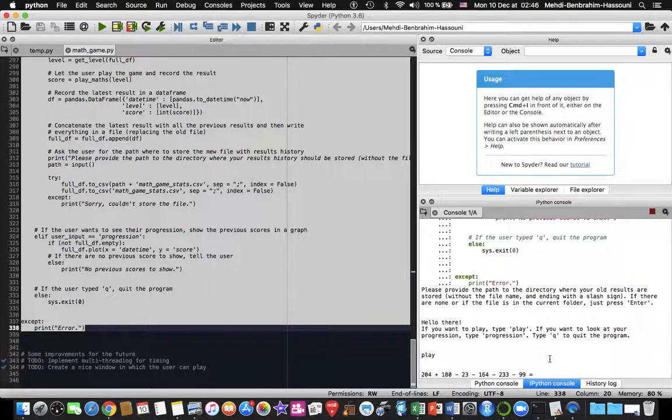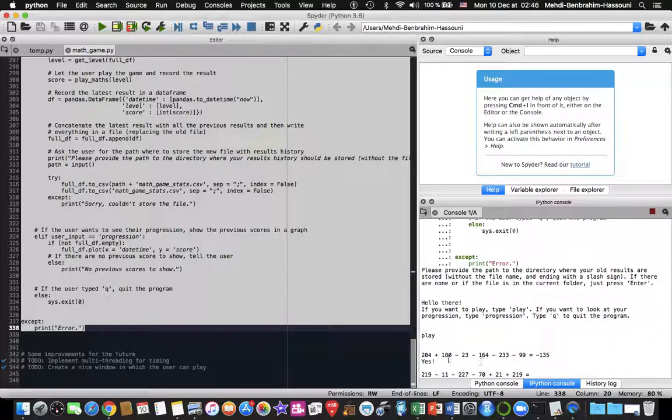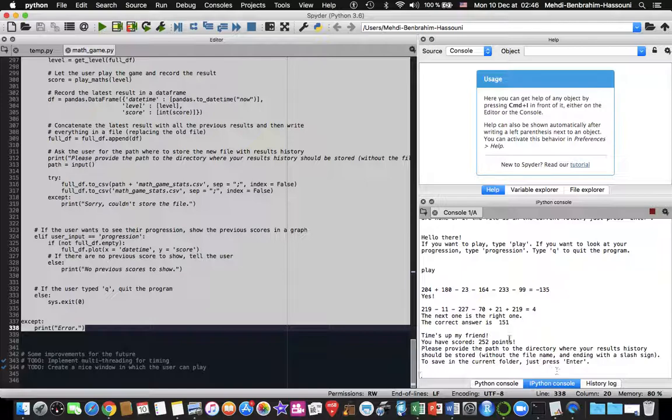So this is the first equation. I'm just going to use my calculator because I've been calculating all day. So let's just do this. Minus 23, minus 164, minus 233, minus 99, and this is minus 135. And the program says the answer is correct. So maybe let's try this one now. Minus 11. Let's try to give it the wrong answer here. So 4. And it says that the answer is not correct, and the correct answer is 151.